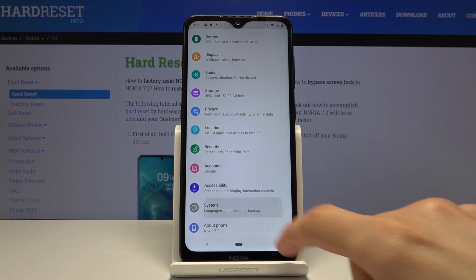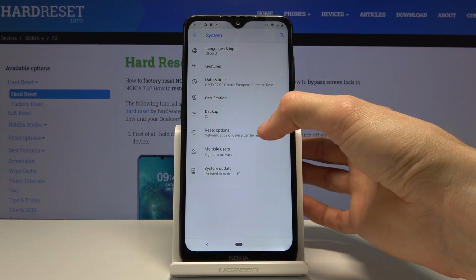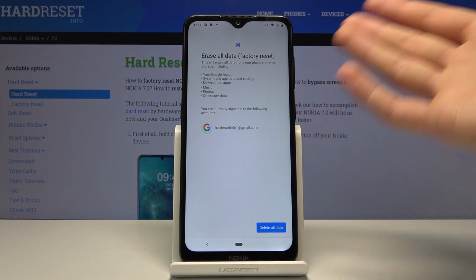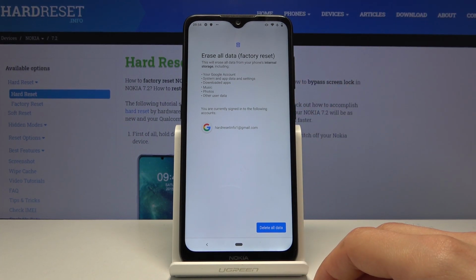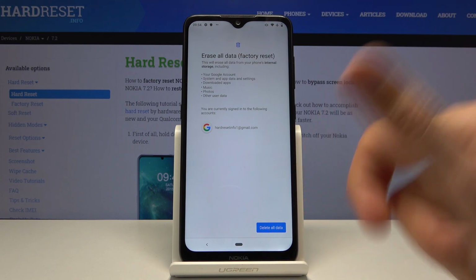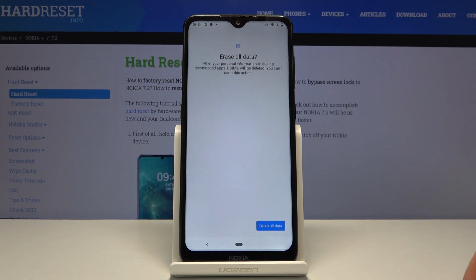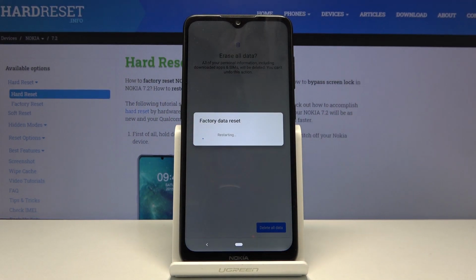Scroll all the way down to System, Advanced, Reset Options, and choose Erase All Data Factory Reset. And you can see right now it provides you with information what to remove. That will include your Google account, which is the one that we have added, but it also includes the account that was previously blocking us, and also apps and data. So it will also remove the app that is right now crashing. I mean, it's not needed anymore, it has done its purpose, so it doesn't matter. Then tap on delete all data, and simply wait for the process to finish.